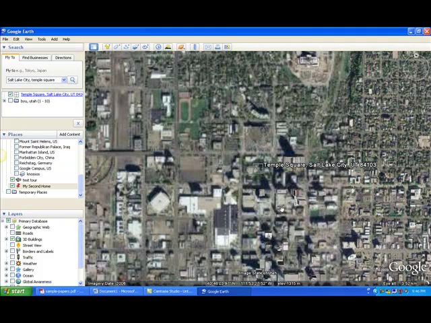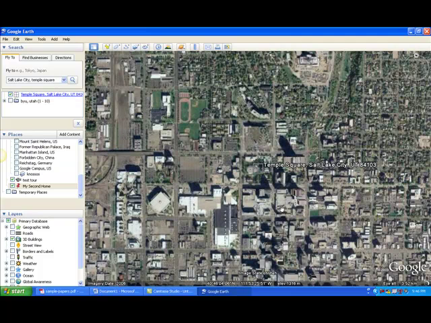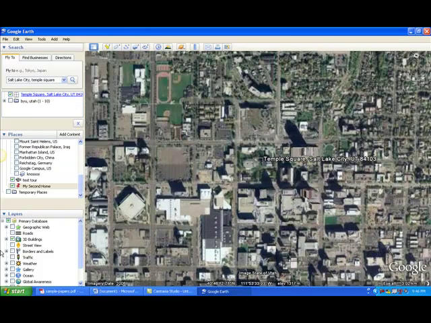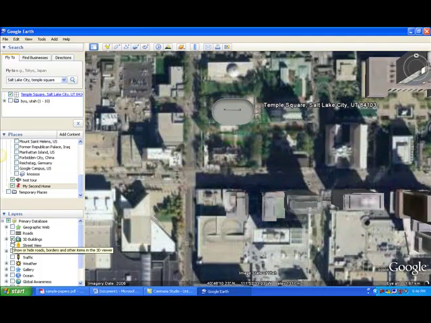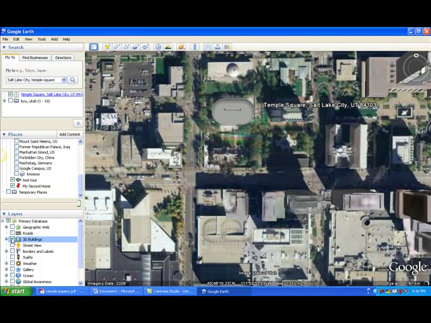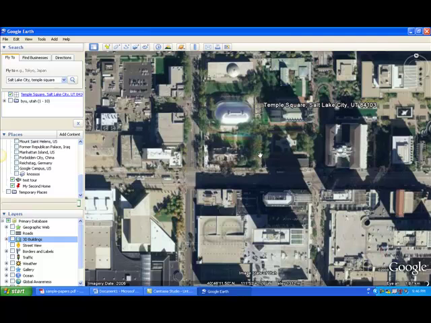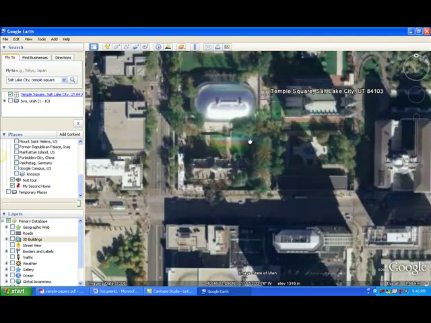One thing that you might notice is that Google Earth is pretty slow with the 3D buildings. So if I wanted to take them off, I can do that just by going over to layers and then clicking on that, and now they're all gone. So now I can see the buildings, but they're not three-dimensional.